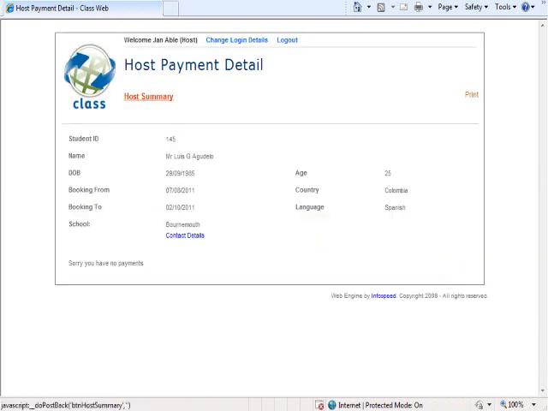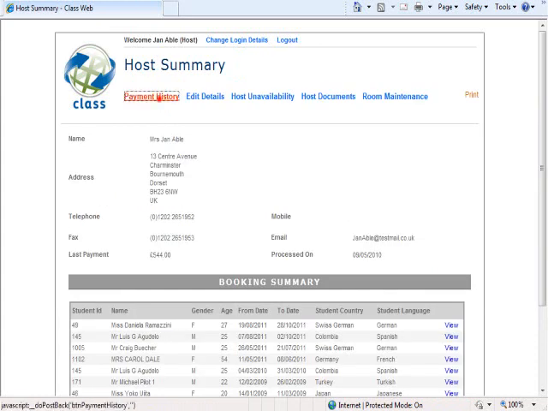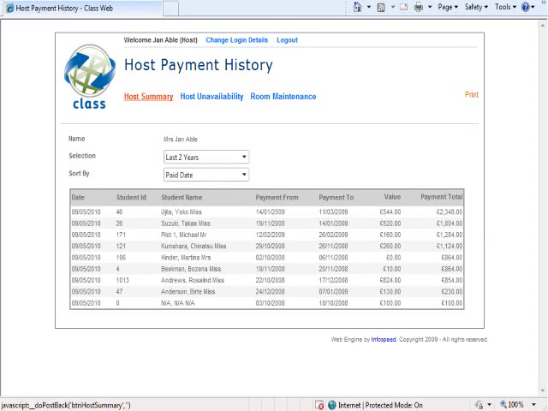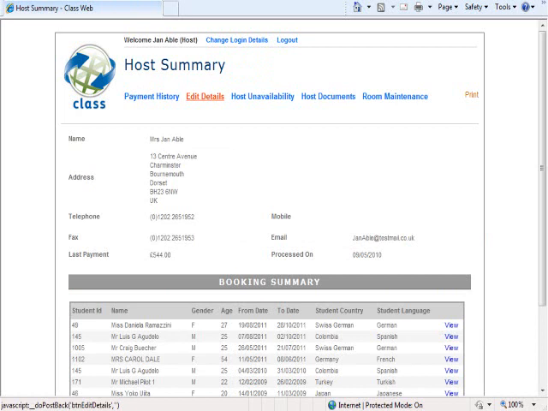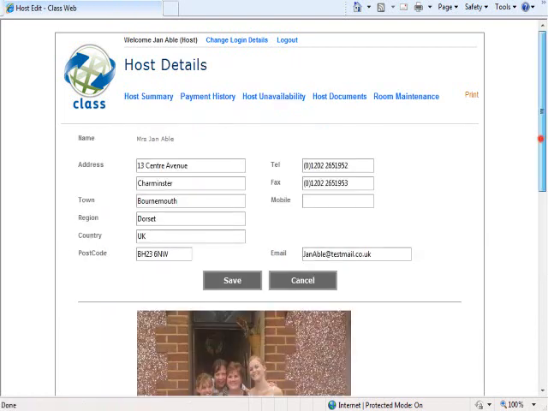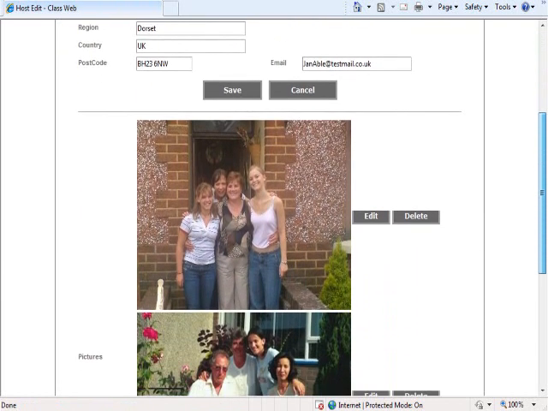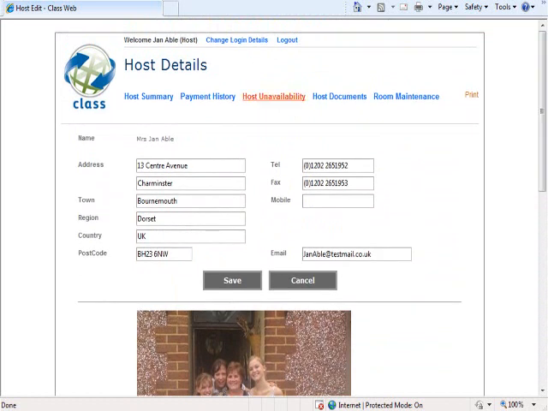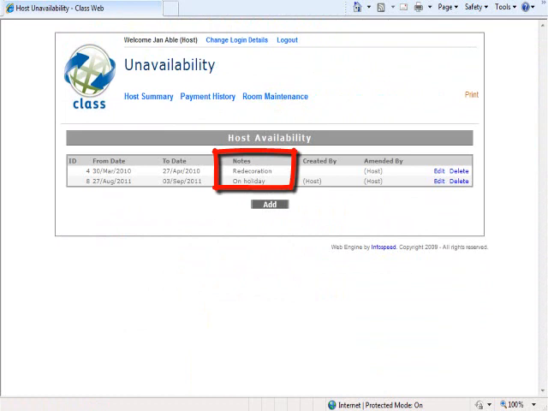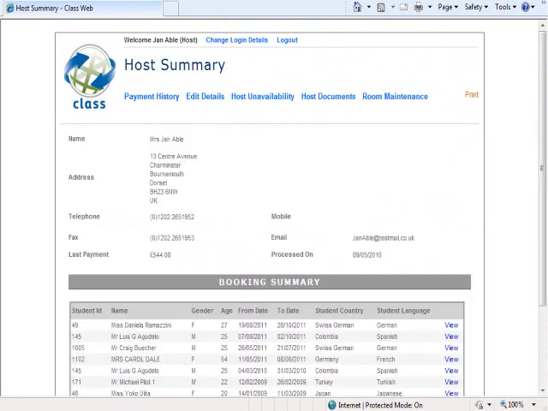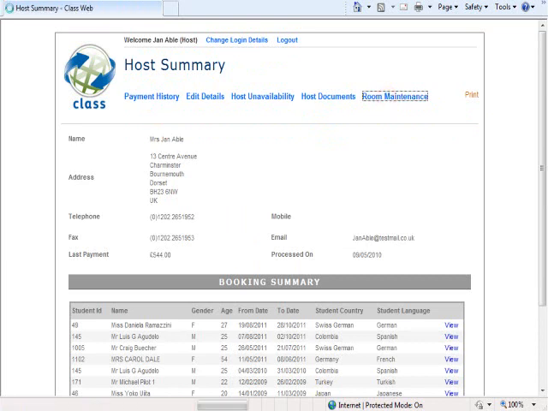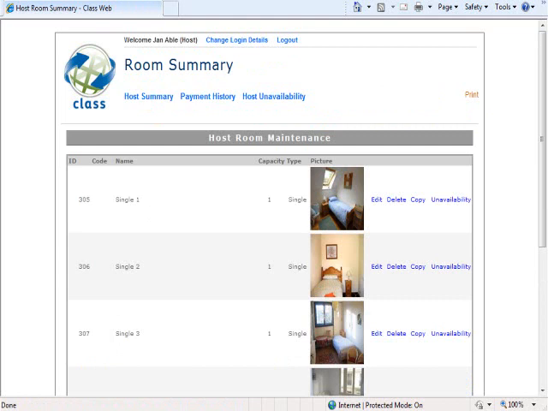Now back to the summary screen. The family can see a list of all payments made to date. They can even update their details and add pictures. They can update when they will be unavailable to take students due to holidays or redecorations, for example. They can reproduce any document sent to them. And finally, they can update descriptions, pictures, and even the availability of each individual room.